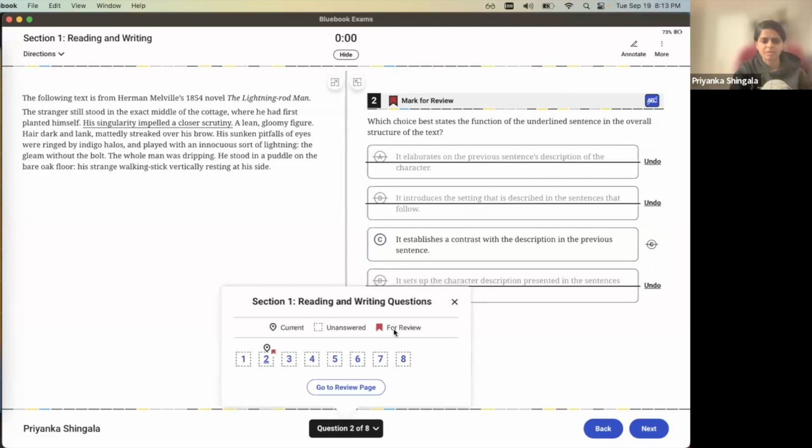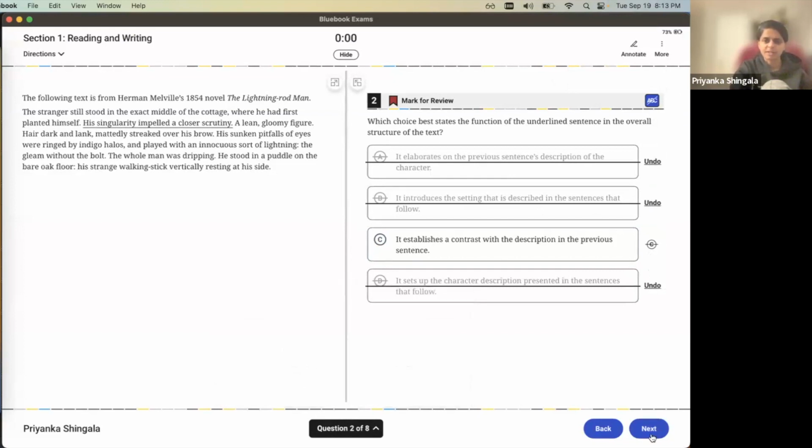And what happens is when you mark for review, it gets started over here. So you can just go to that one screen and basically click on whichever question needs review. You don't have to go back through all the questions to get to that previous question. So that's the nice part. It's that you just have the one platform.